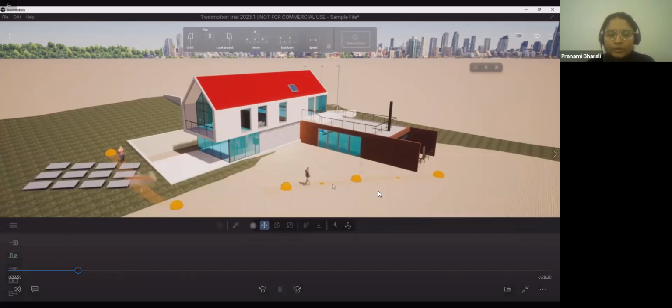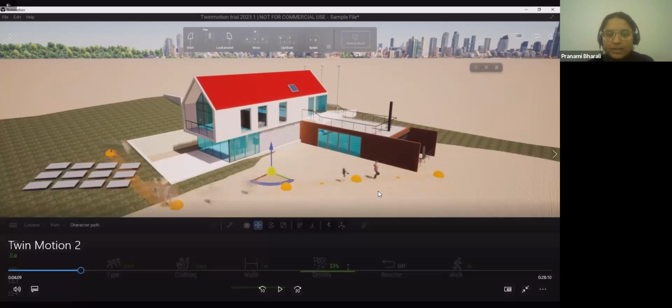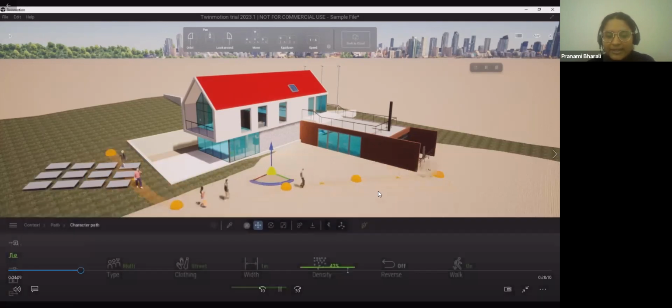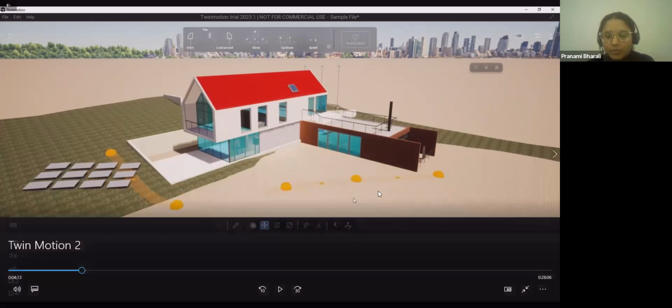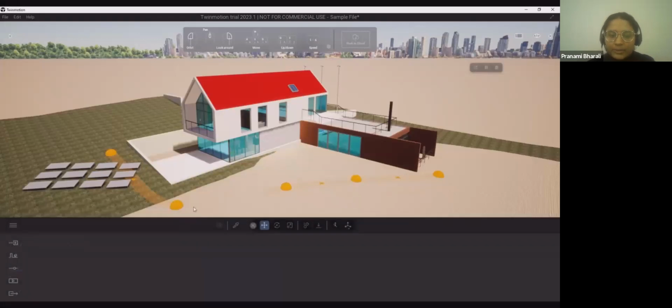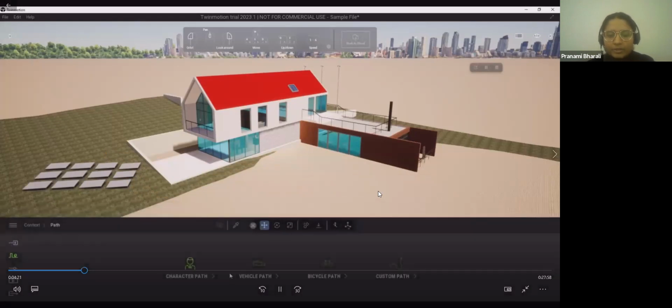Then we'll be going for the width option here. I'll just select this width option. You can see the width is 2 meters. Accordingly, I have changed it to 7 meters or anything, so accordingly it will change. You can change the density also, right? Then you can choose this option of walk off also. Accordingly, the people will not be seen here, and you can just delete this if you don't need. So it's a very easy process where you just click and drag your mouse accordingly.